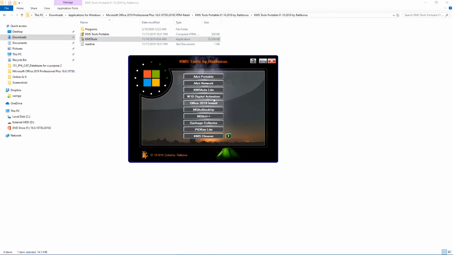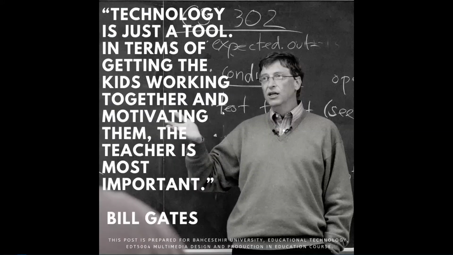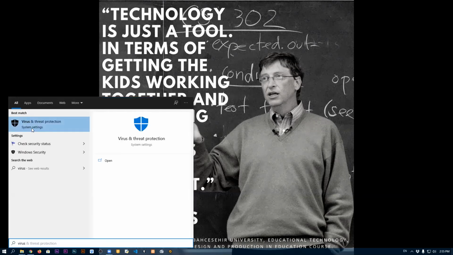Look, you will see ASST portable, ASST network, KMS auto light. But if you do not receive this, then I will show you. They can be automatically deleted, then you cannot find them. Then what you have to do? If you cannot receive this, you will press start, then you have to type virus. Just virus. Virus and threat protection. You have to click this.